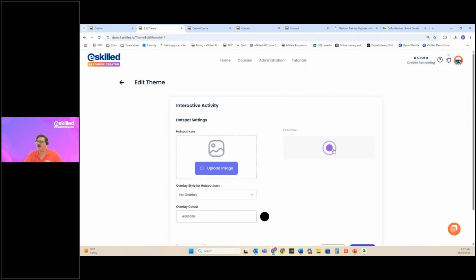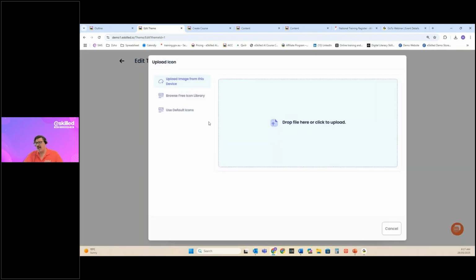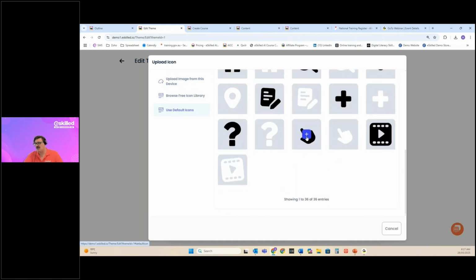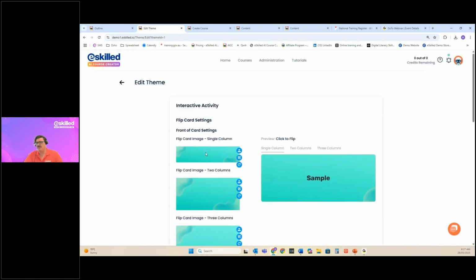There's also how do I edit how a hotspot looks: numbers, letters, no overlay. Do I want a hotspot icon? And you can choose some really cool looking icons. I like the finger, pretty cool. I can choose that for my hotspot design. Font. So this is the cards. You'll see flip card options, and they have the image that sits behind the flip cards.